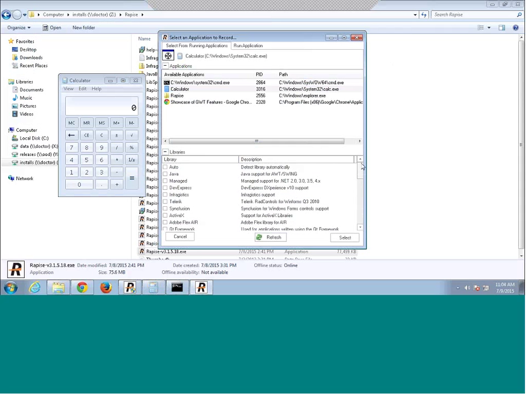Also, if it's a Java application, you'll typically want to use the Java library. And what that lets us do is connect to the Java virtual machine and use Java reflection to actually see the object. So you'll see more information. And if you're not sure which one to use, you can try using one, and if you find it doesn't pick up the objects, you can try using a different one.